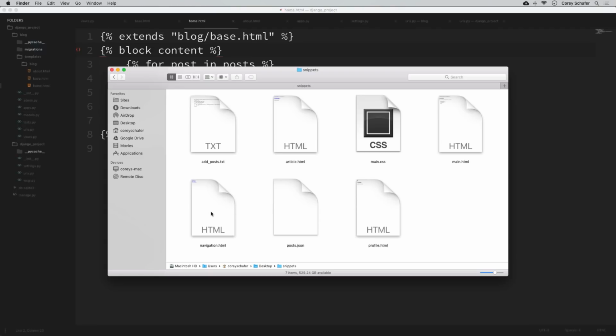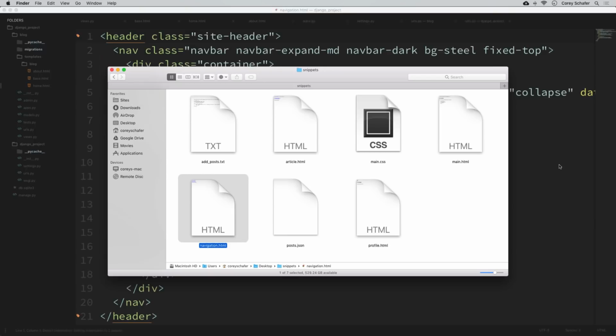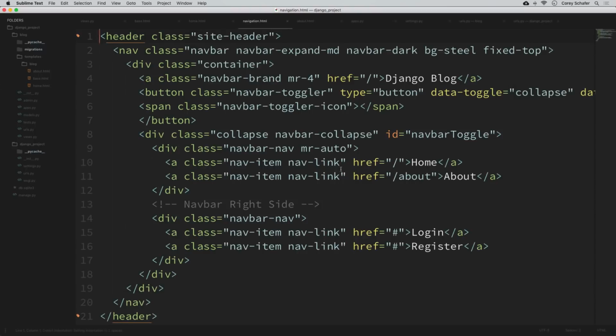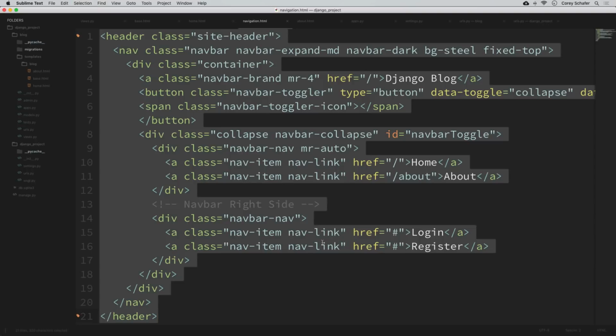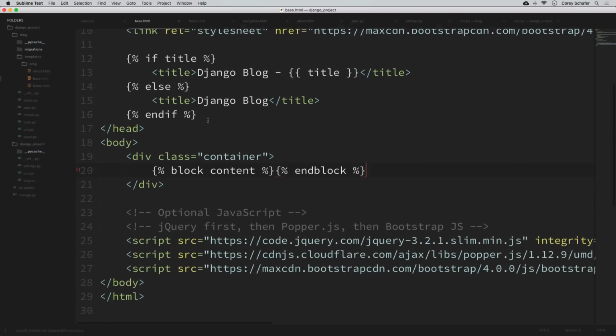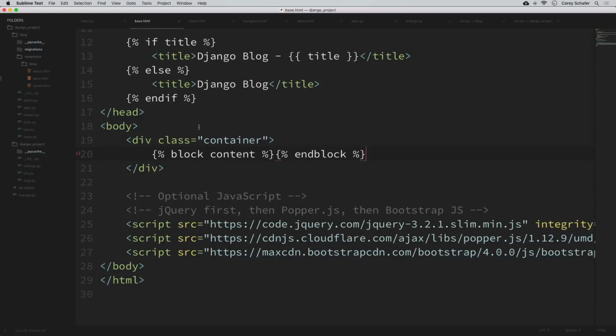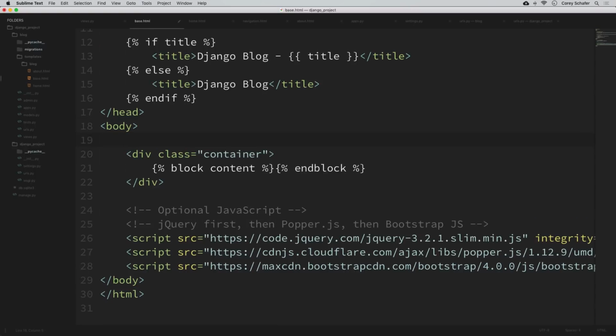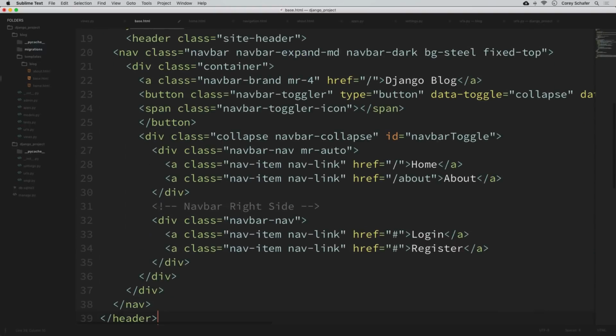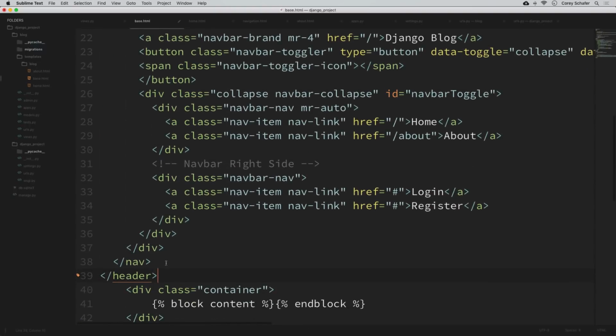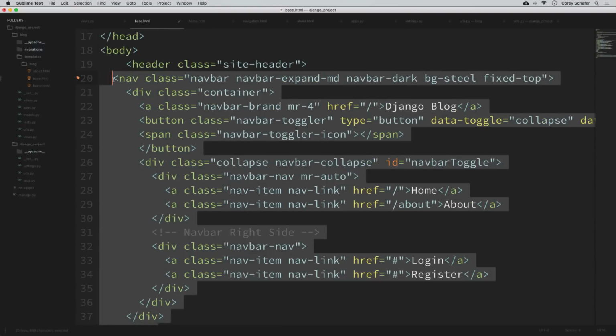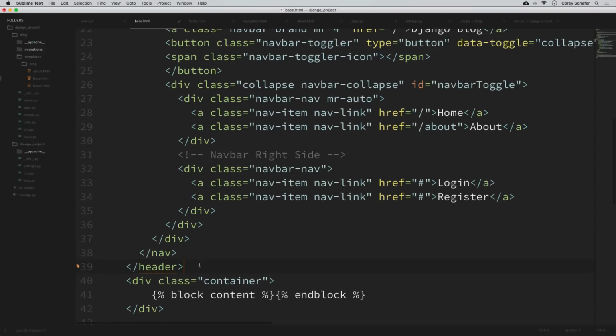And this is within navigation.html. So I'm going to open this in Sublime Text. So this is the first snippet that I'm going to grab. So let's copy all of this and then go back to our base.html template. And we are going to paste this to the very top of our body because this is a navigation bar. So I will paste that in and then fix the indentations there and save that.